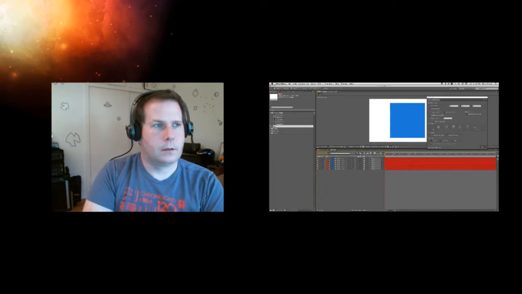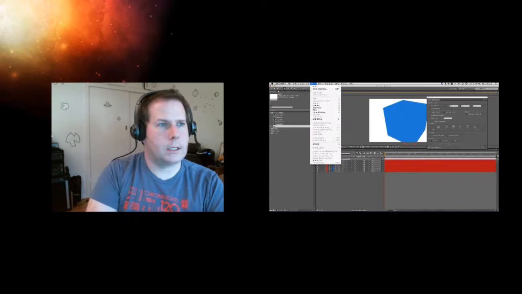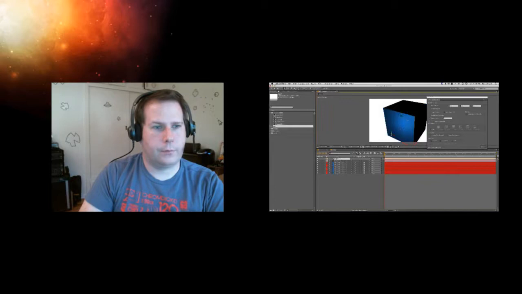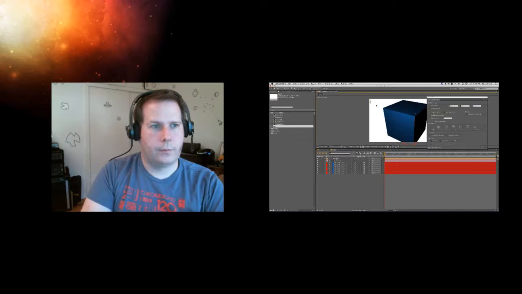So if I create a camera and rotate around, we see we have this not so awesome looking cube, but actually it looks a little more awesome. Oops, I don't want a point light. Or I want a point light. There we go. So this is an After Effects layer that we can use. Well, it's an After Effects composition.